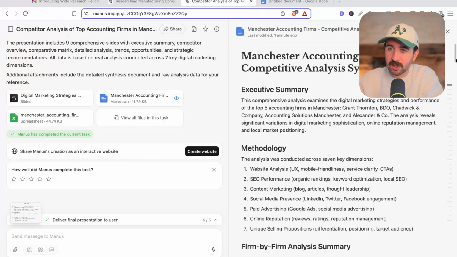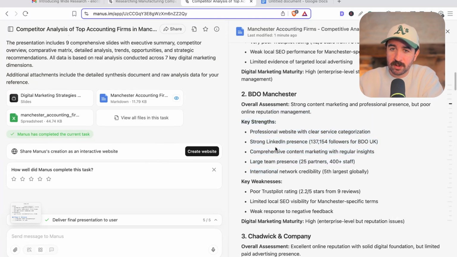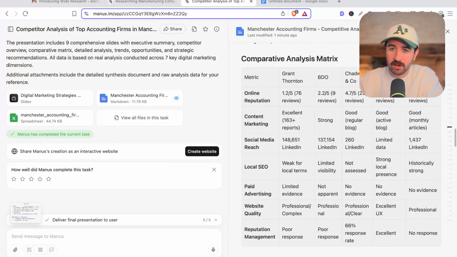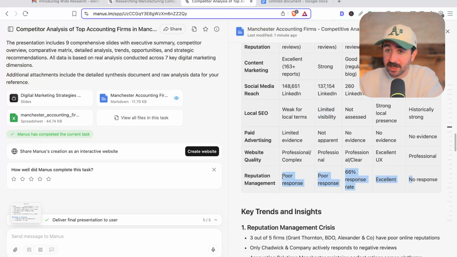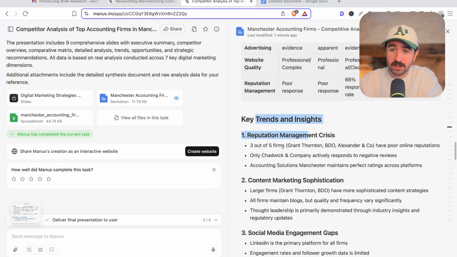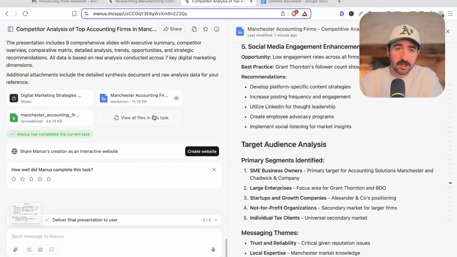Let's see what this doc is. It's our complete analysis document of overall assessments, key strengths and weaknesses for each company, and a comparative matrix of social media reach, which is cool, local SEO performance, historically strong, limited visibility, their website quality, and their reputation management. That's interesting. We can see the key trends and insights as well, which is cool. So that document goes on and is a nice summary for us.